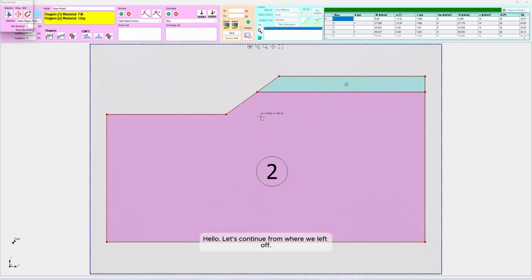Hello. Let's continue from where we left off. In this video, I will show you how to modify the model geometry. Let's go back to the data input and see how we can change the model geometry.